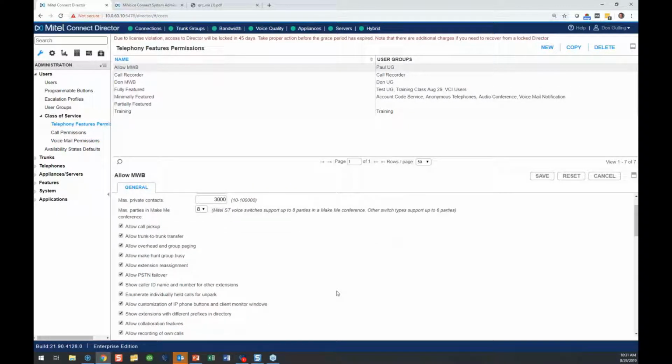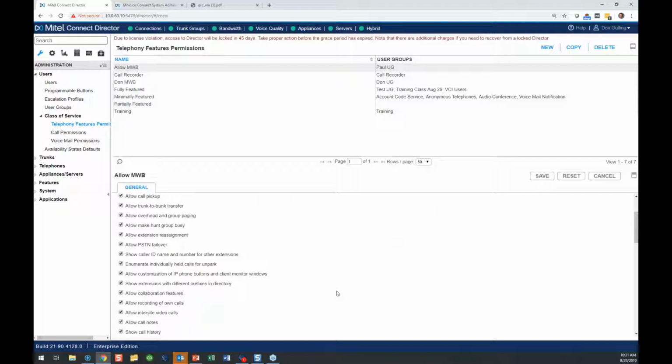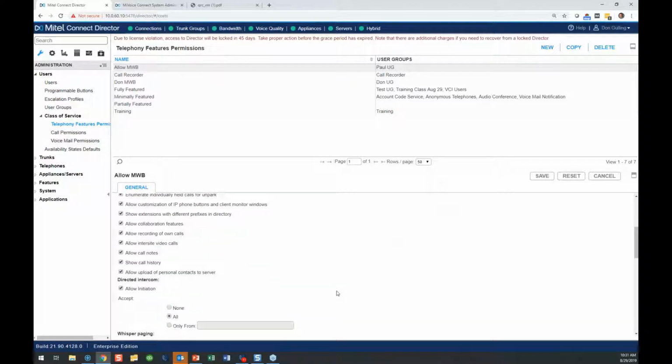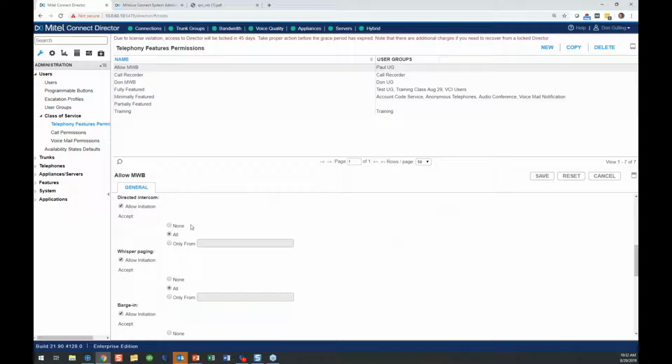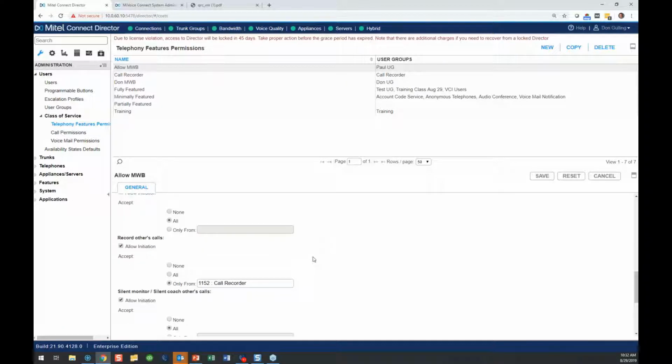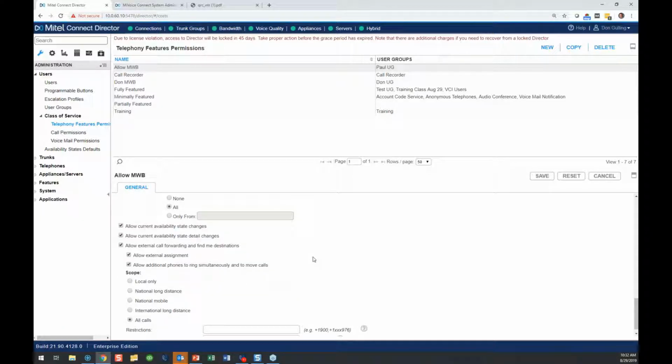One thing I do want to show you is under telephony. This is a trick. We see this a lot. I'm going to scroll down here. Under the directed intercom. Directed intercom is when you want to dial someone, and even if their phone is set to out of office or in a meeting, you want to go over speakerphone. That's what directed intercom does. If you are worried about people using that feature or abusing that feature, this is where you can control and turn that on or off. So that's maintaining user groups.